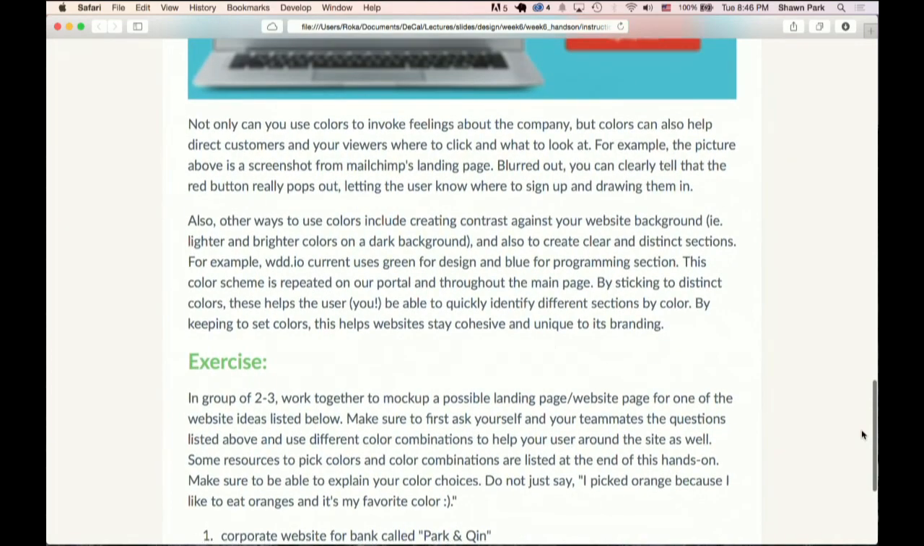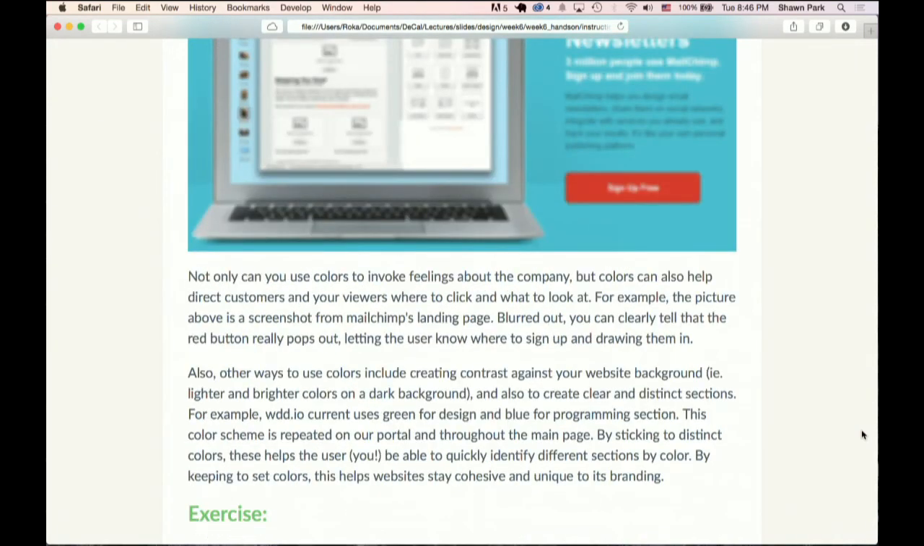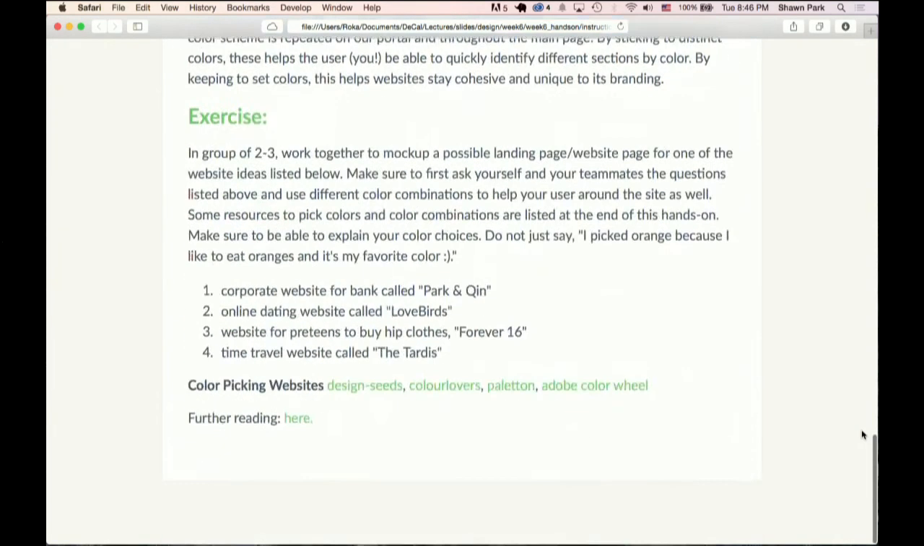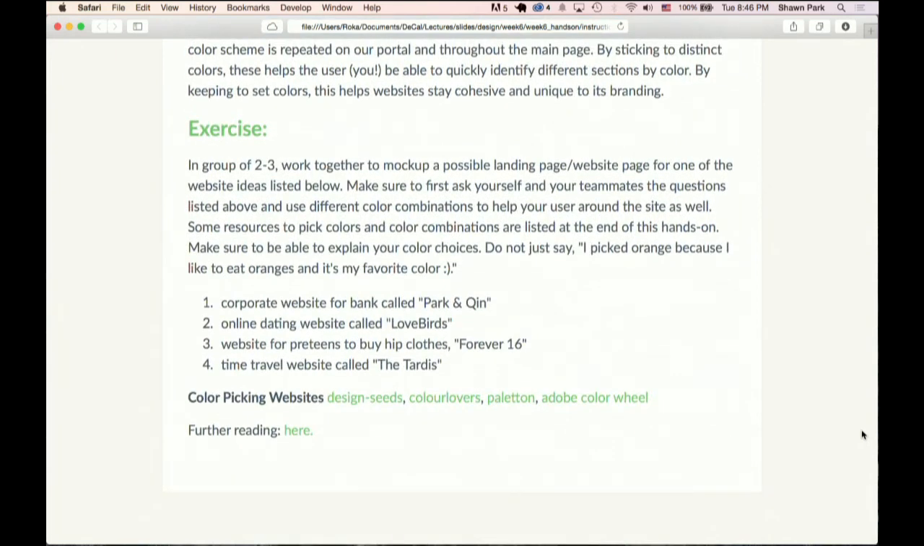So the exercise is you pick 2 or 3 people sitting around you. And the prompts are, you can either do a mock-up. So this is just mock-ups, use boxes. And remember to think about colors and the questions that we went over just now. So we're going to give you 10 minutes.